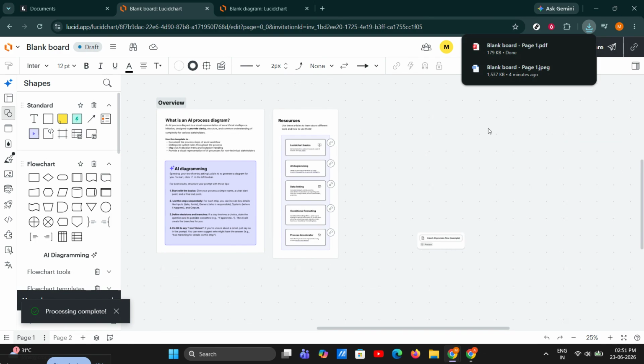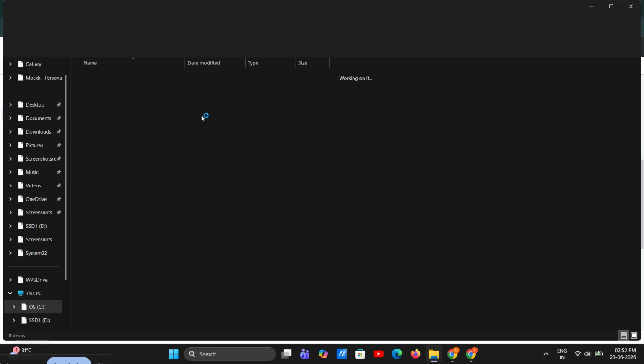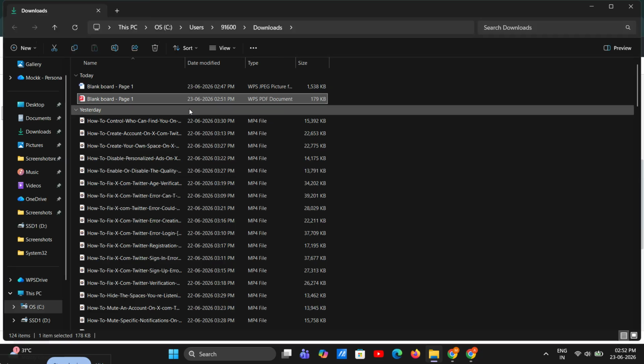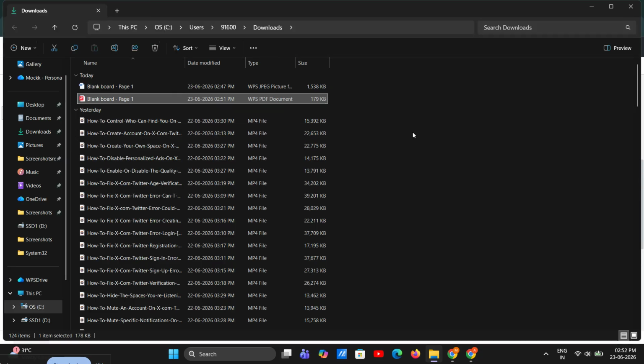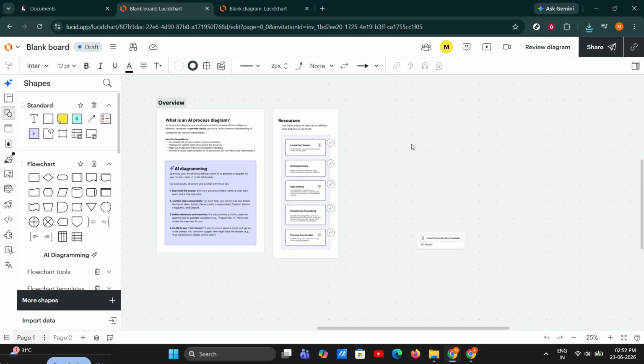And that's it. Your Lucidspark board is now downloaded and saved locally. Whether you needed a PDF for sharing, an image for quick reference, or an SVG for design work, you can now export your board whenever you need to.